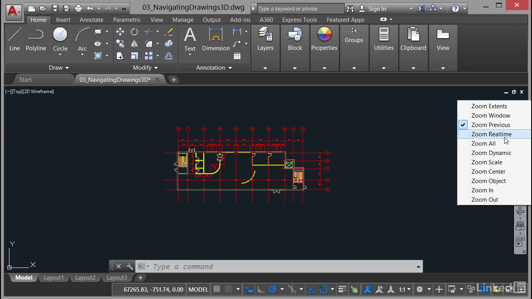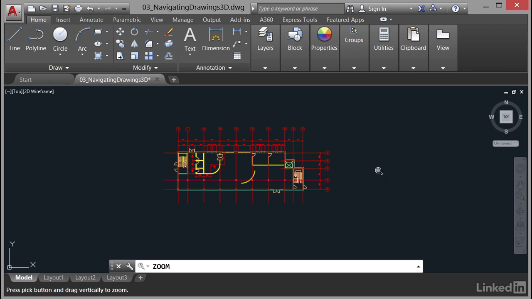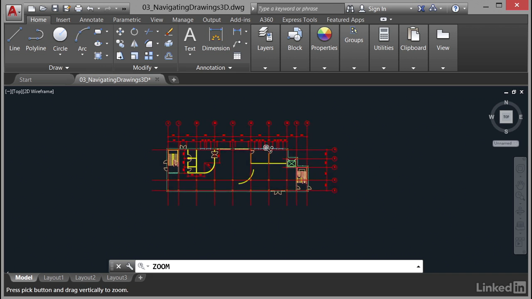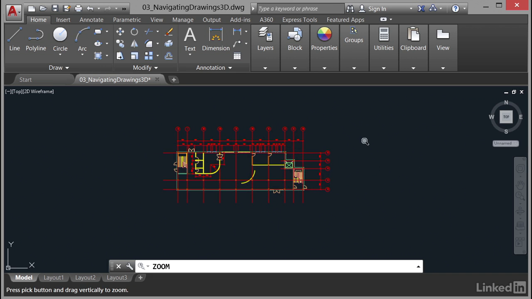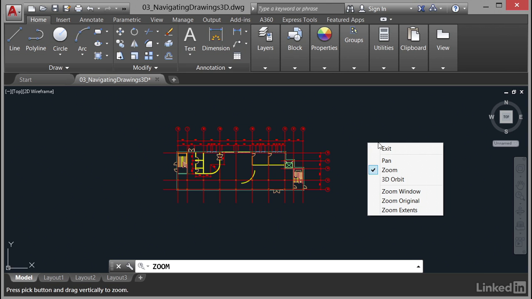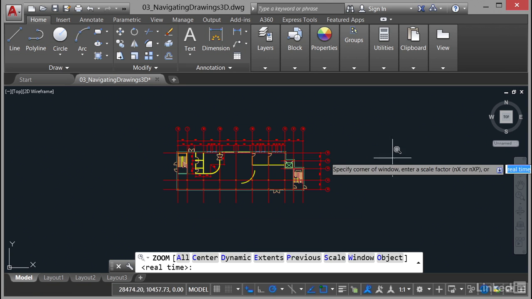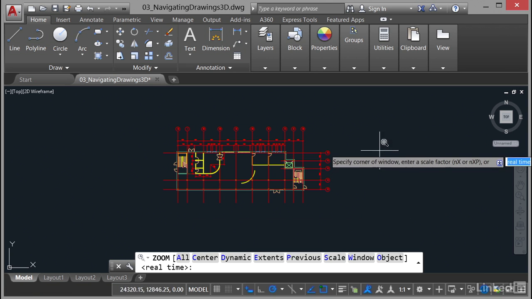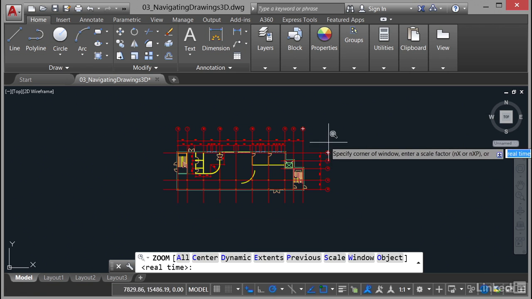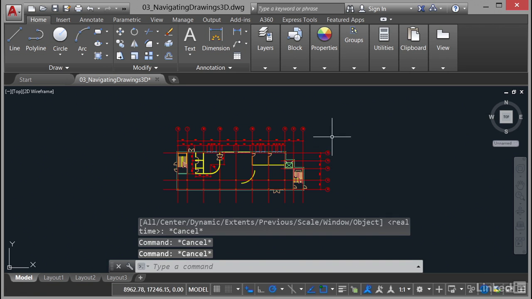Zoom real time, again, that gives me the magnification glass there, and I can hold down the mouse wheel and move up and down. If I right click, it's that menu again. I can exit it like so. Notice I'm still in that particular command. I do have to hit escape to get out of it.